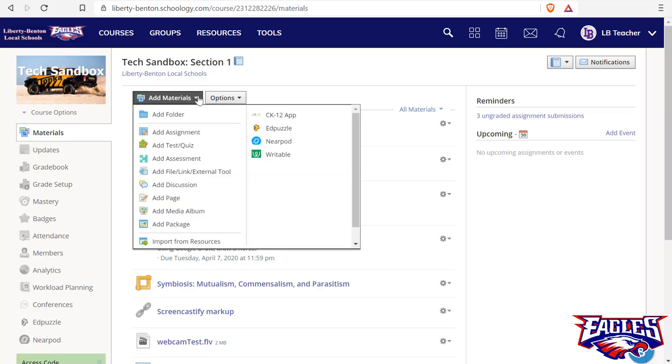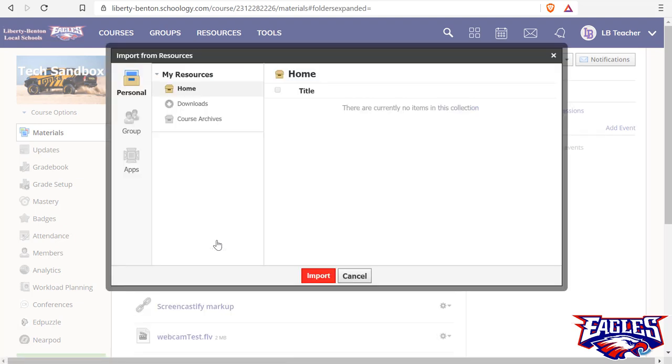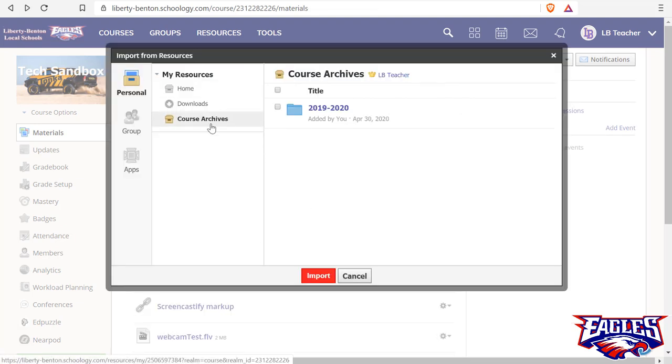I can say add materials, import from resources. I can go to the course archives into the 2019-2020 folder. There's my course. All I have to do is check that box, click the import button, which I'm not going to do because my course isn't cleared out like it will be next year, and all of the assignments will be imported into my new course. The only thing I'll have to do is go through and assign dates for each of the assignments as I go through the year. That's it.